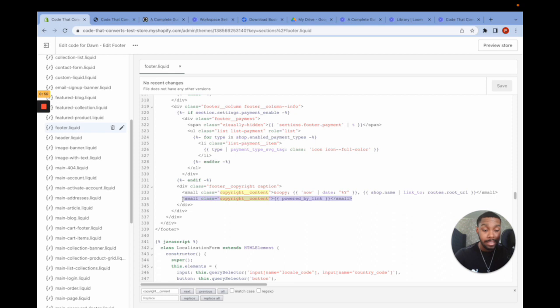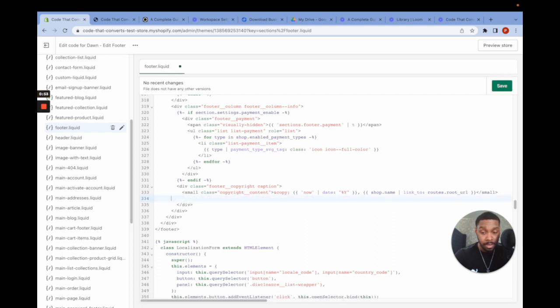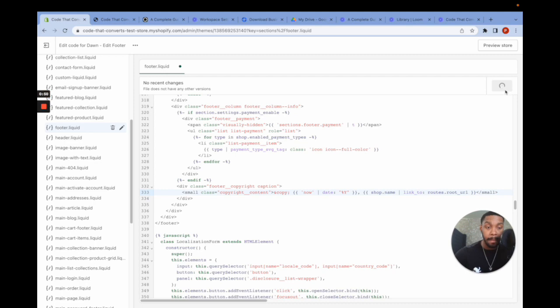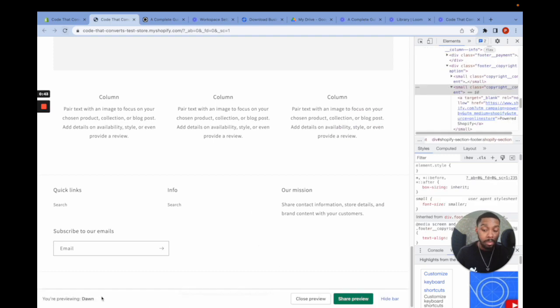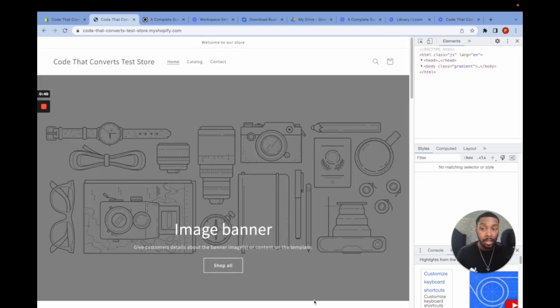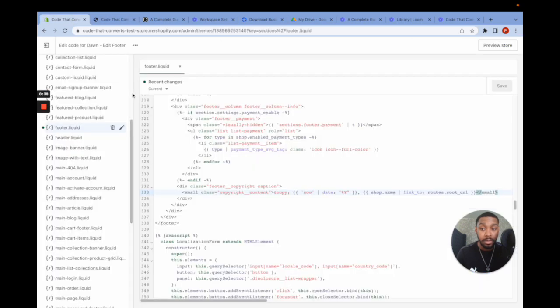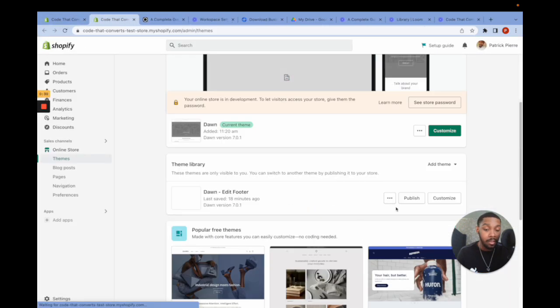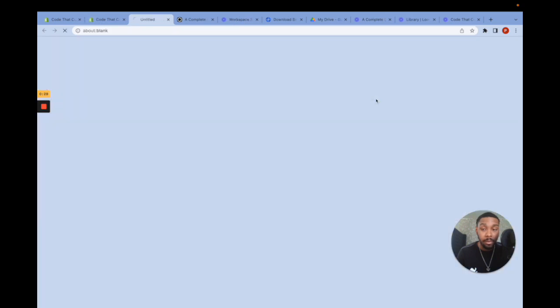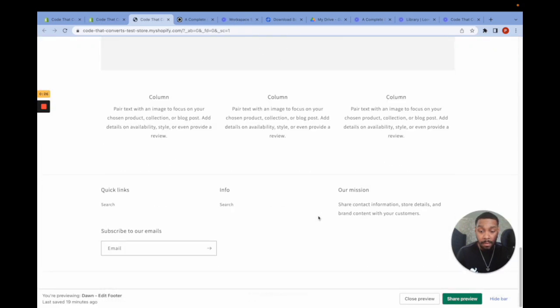So let's say I just decided to get rid of it. And I save. If I refresh, well, I'm previewing the Dawn theme. So let me close the preview and let me preview the live theme instead. Just gonna open that in a new window. I mean, I want to preview the duplicate, not the live theme. I'm previewing the duplicate theme. Now if I scroll to the bottom, oh my God, the Powered by Shopify link is gone.